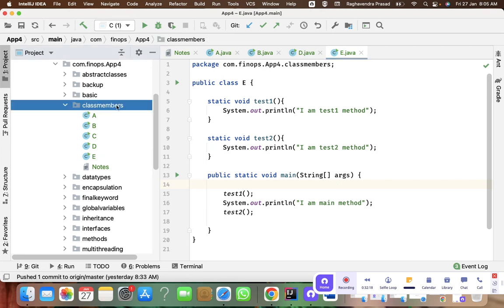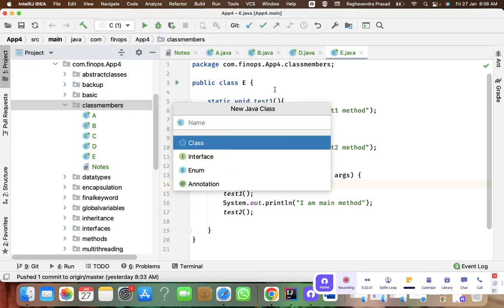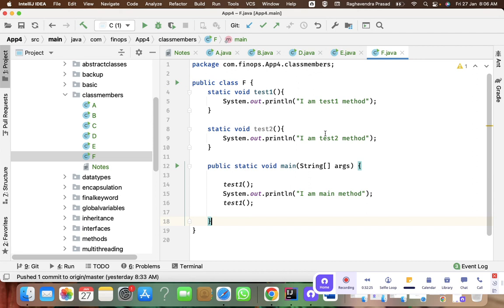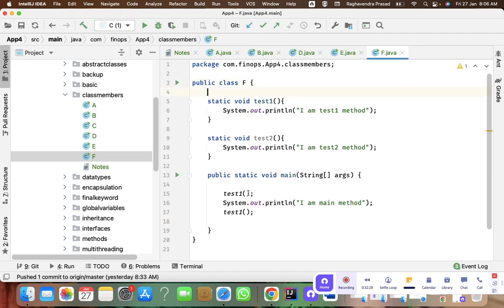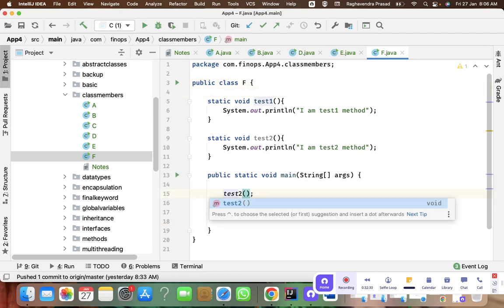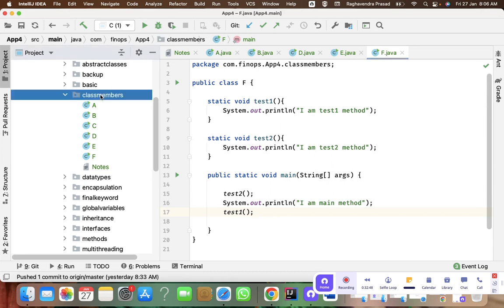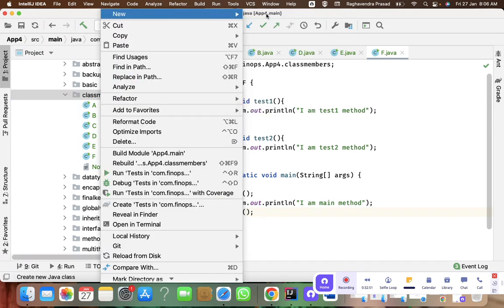Let's create another program. What will be the output now? I am test two method. I am main method. I am test one method. Great. Let's create another program.